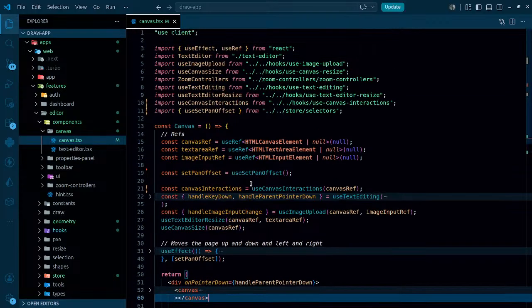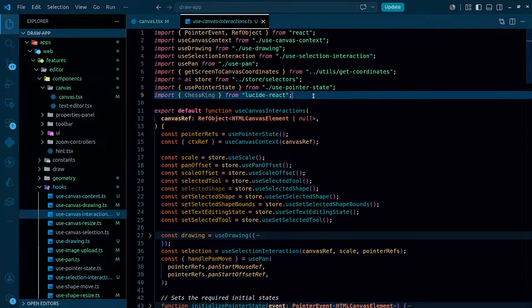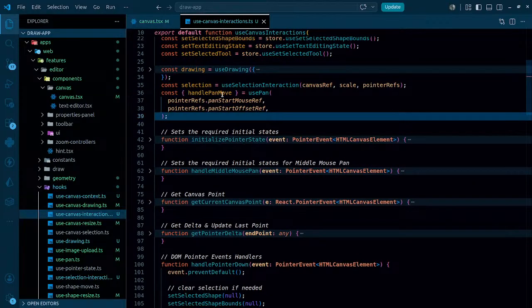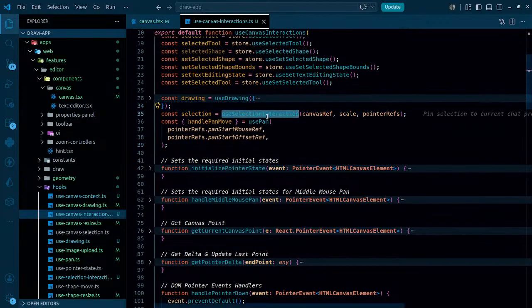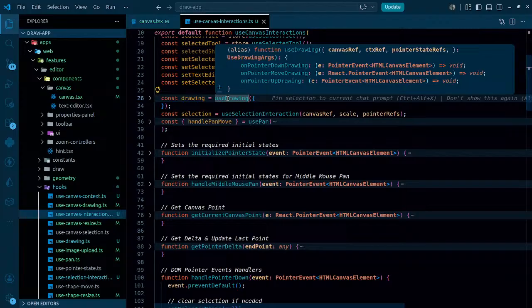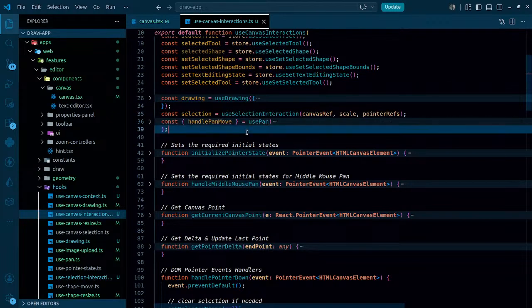But before that, I have to make sure that in use canvas interactions, this particular hook over here is not needed. What is happening here: we have use drawing hook, use selection interaction hook, and use pan. Use drawing will contain everything that belongs to the drawing section. Use selection interaction will contain everything used when a particular shape is selected. Use pan, as the name suggests, will be used for panning. These are the three things.